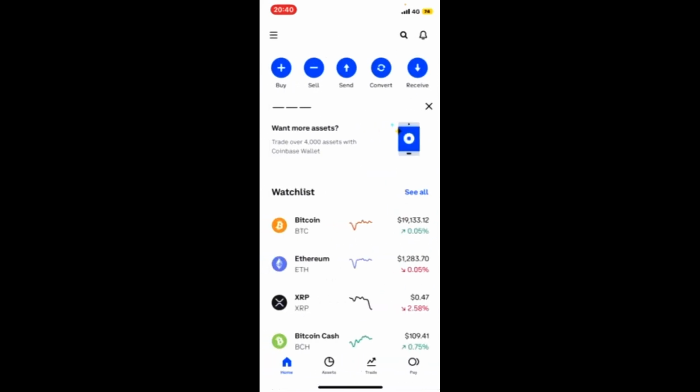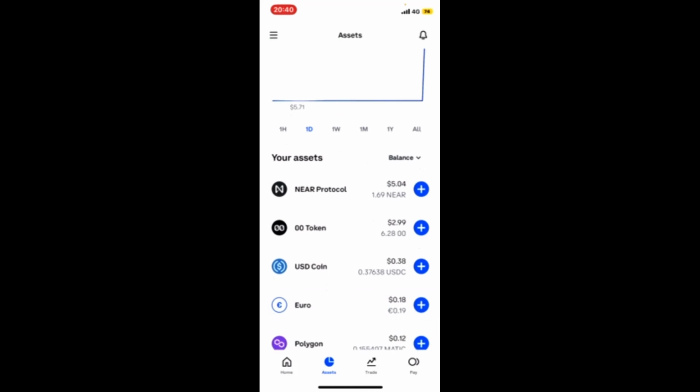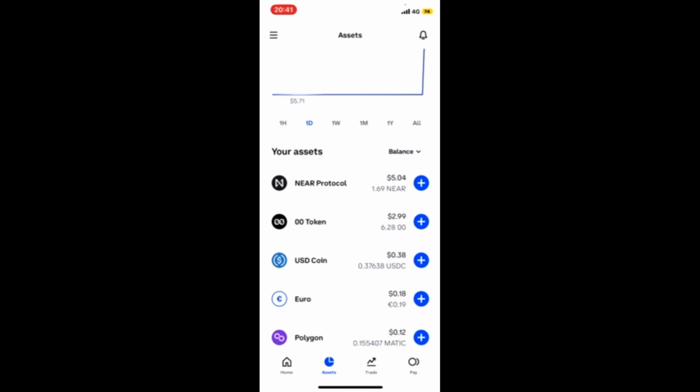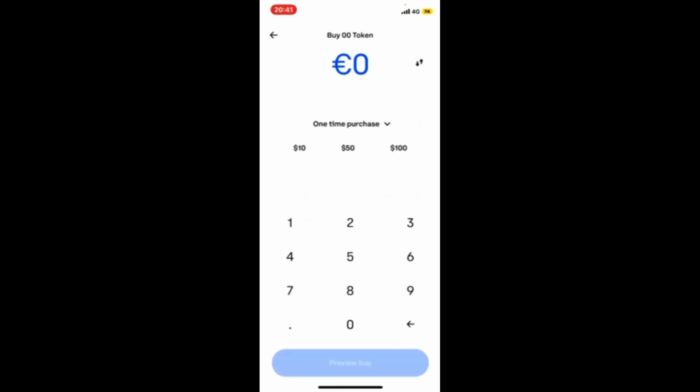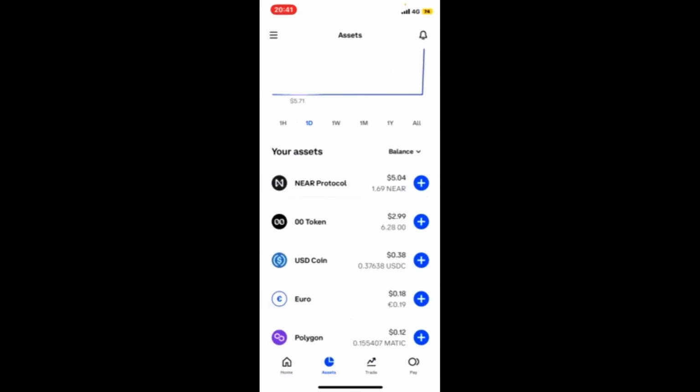So you go back to your account, then press this asset. You can find it. I received this token inside my account. Now it's worth 2.99 cents. So I'm going to swap it. I'm just going to leave it.